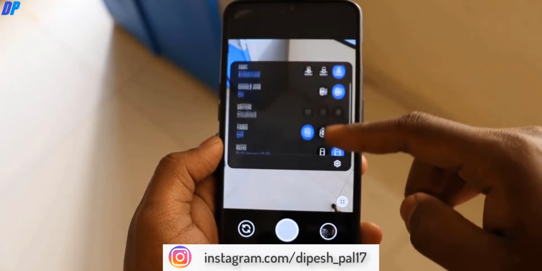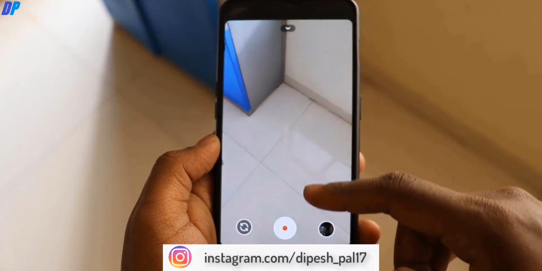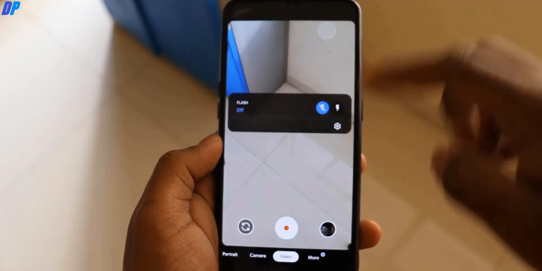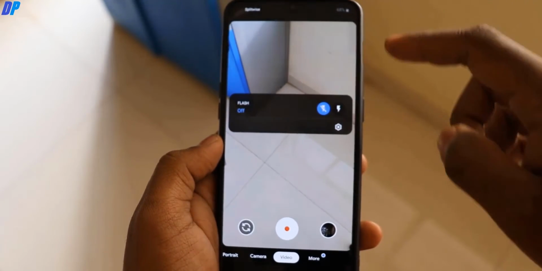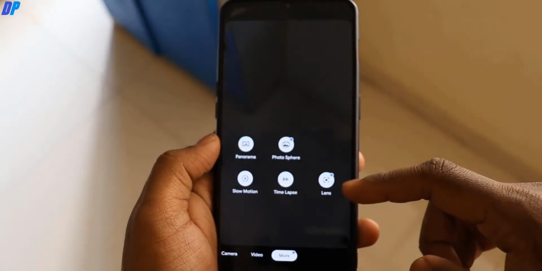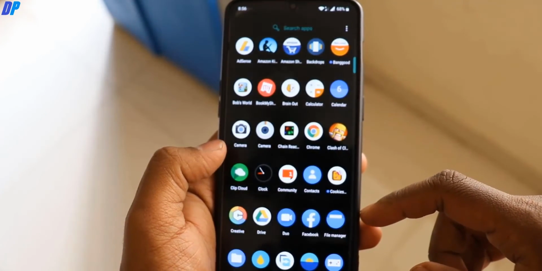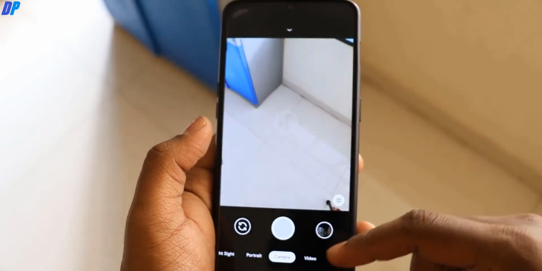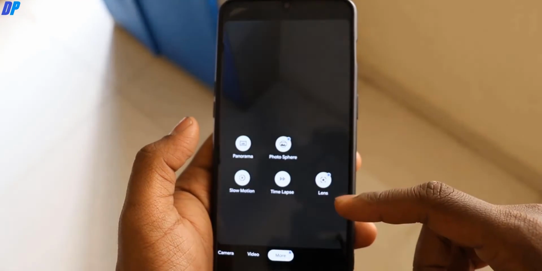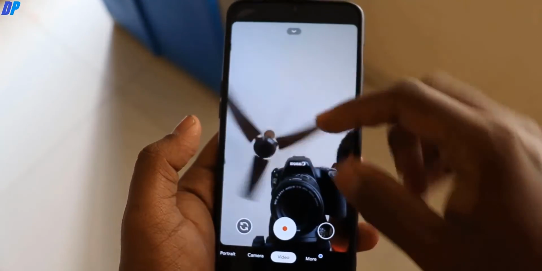Apart from that, let's talk about the normal camera application. Here you can see that you get all the options, whatever options you have in portrait mode except the portrait mode feature. Apart from that, in video mode you can see all the things, and I found only one bug in this camera application. In slow motion, the camera crashed. Apart from that, everything else is working. Panorama is working, photo sphere working, timelapse working, lens feature is also working.